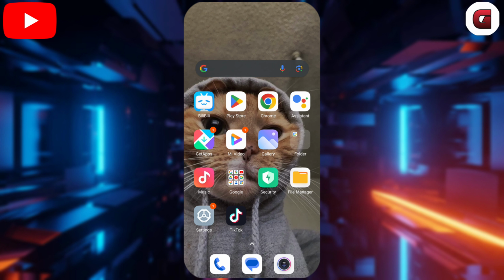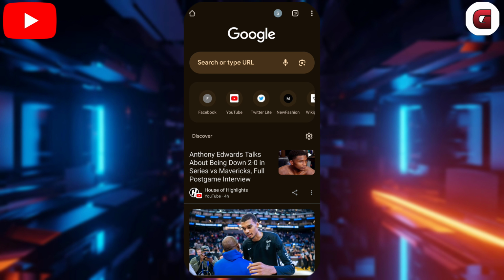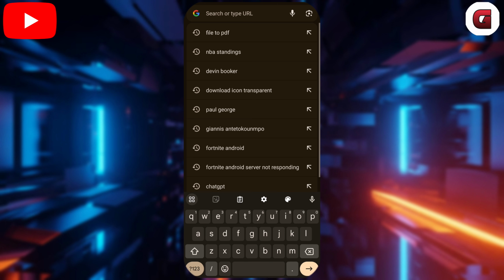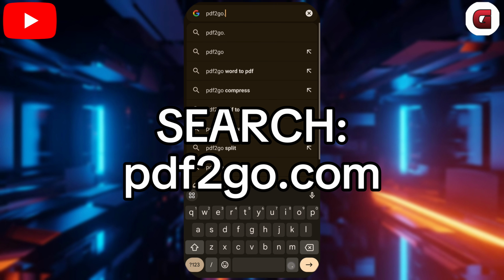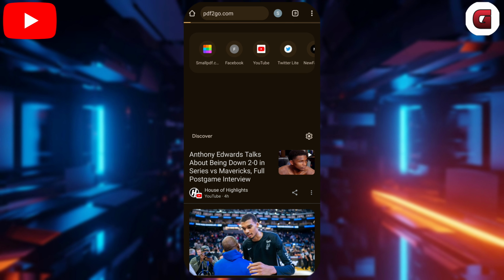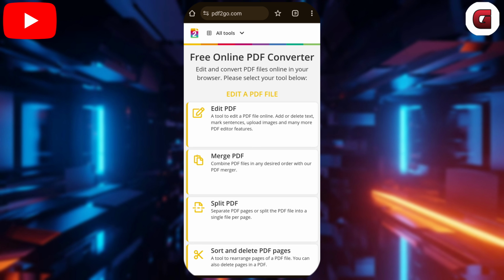So to convert your file into a PDF, it's actually pretty easy. For the first step, go to your Google Chrome. And once you're on Google Chrome, next, I want you to search for this. And after searching, you will be directed to this website. This website is a tool to convert any file into a PDF.